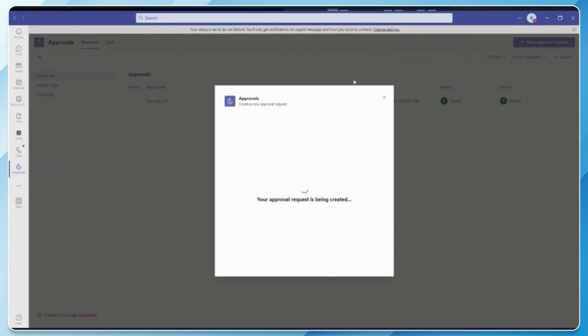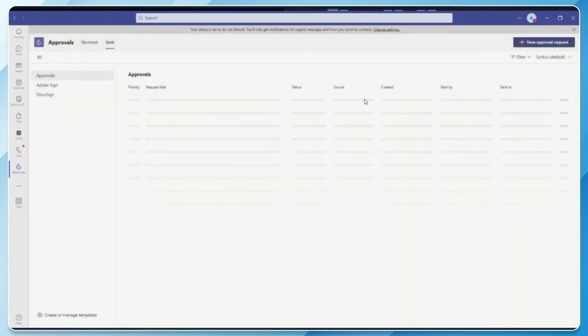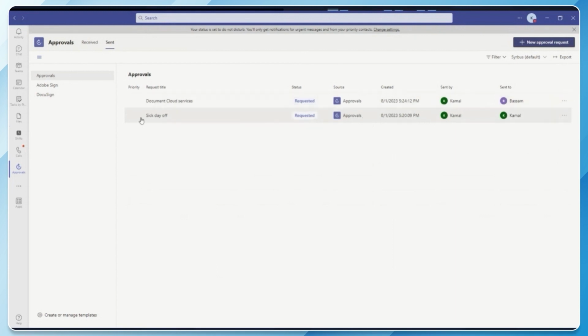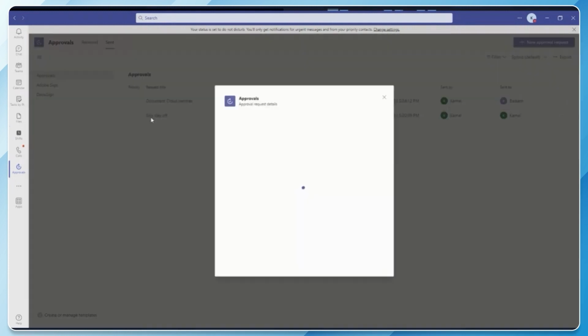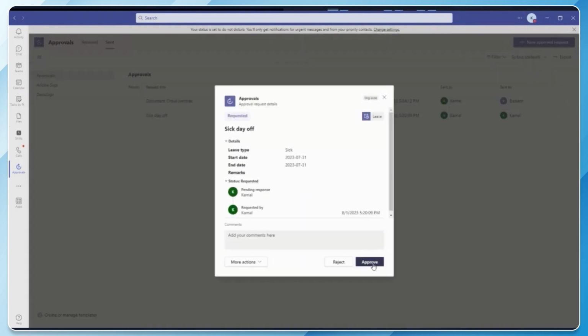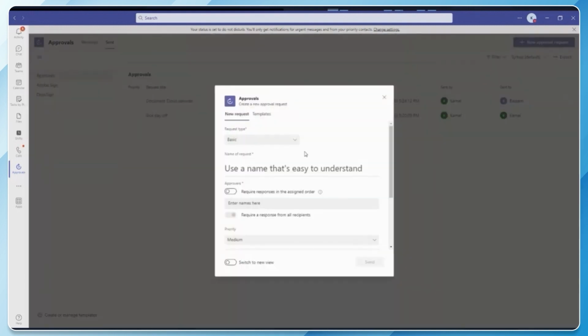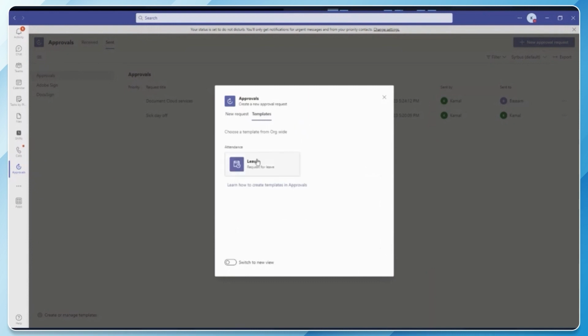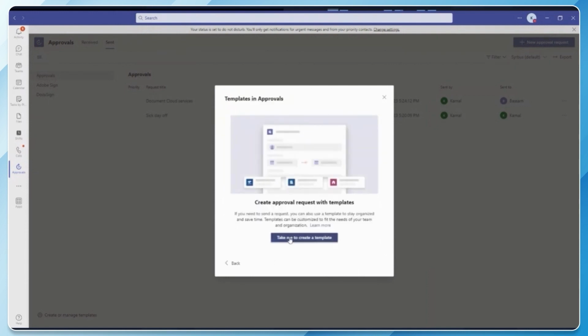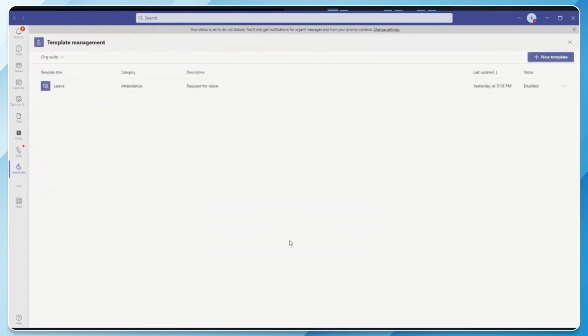Now, I don't know if this is going to work or not. Yep, here you go. I already have another approval, sick day off, that was requested. I'm going to go ahead and approve this, and this has been approved. I do have some templates. One template that I created is just leave, but you can create templates and approvals as well. The templates can be things related to vacation, leave.